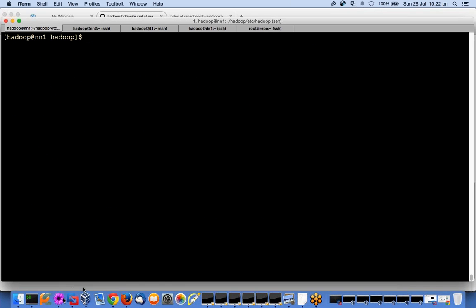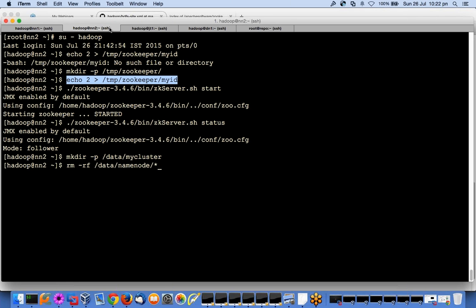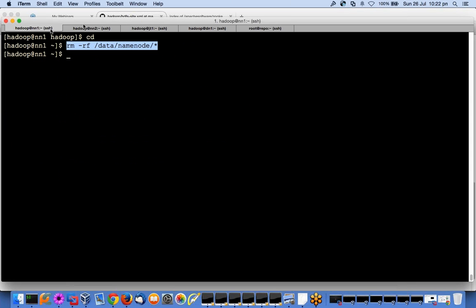Right. So now what are the steps I have to do? rm -rf. Let's first clear old metadata. I do not want anything. I'm clearing that. Right. ls -l /data. My cluster is empty on all nodes.